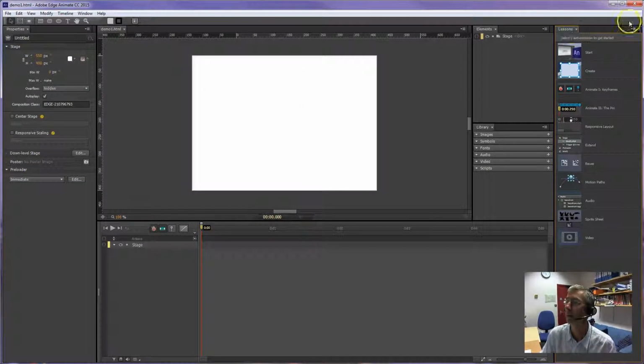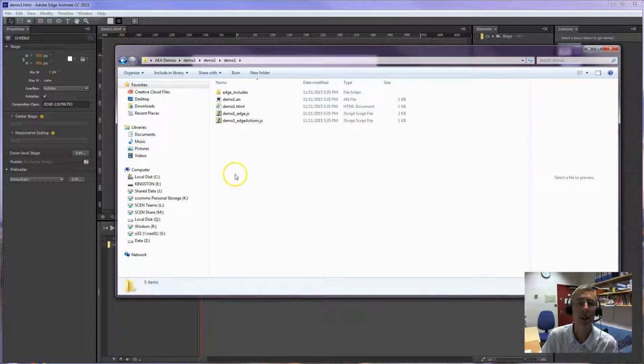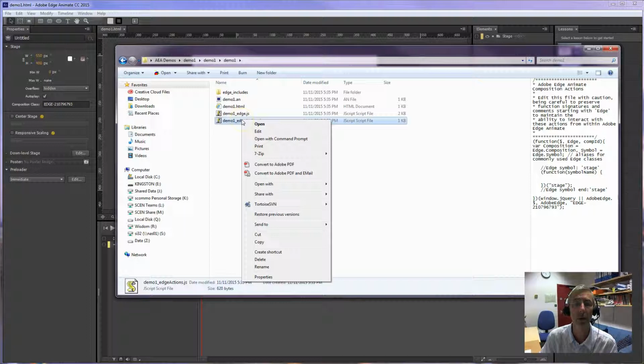And HTML. Okay, so if we bring this across and double click in here, so this is an empty file and it's already included demo edge1 underscore edge actions. These are the action scripts that I'm going to create. Edge.js, we can have a look at these in open with, where's that gone? Open with, there we go. Notepad.